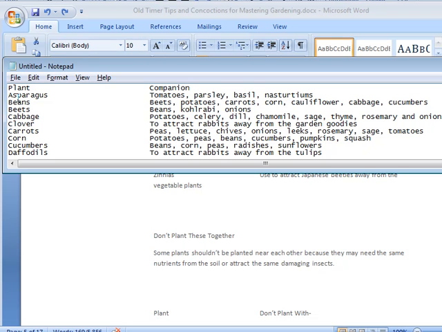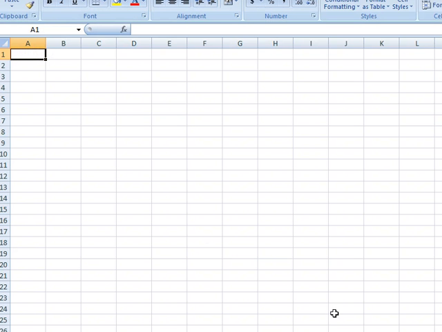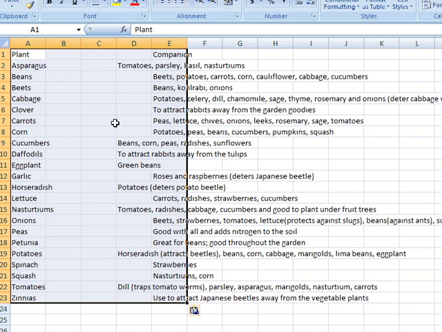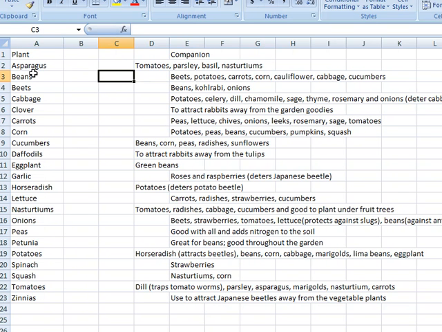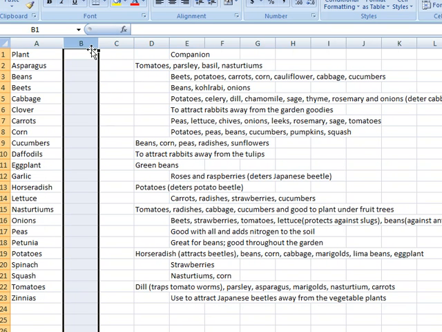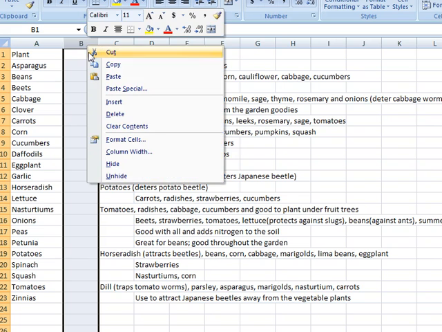So the next thing we're going to do is copy this from Notepad over to Excel. Open up an Excel spreadsheet, and I'm going to do a Control A to select all, Control C to copy into my buffer, open up Excel, and do a Control V to paste. As you can see, it comes over fairly good, but we've got one column of plants, and then these two blank columns. So I'm just going to select that whole column and do a delete. Select the whole column and do a delete.